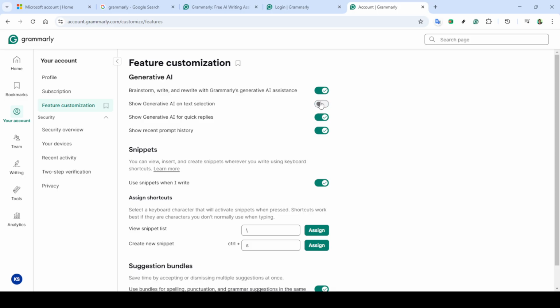And there you have it, you've successfully turned off Grammarly's AI features, giving you more control over how this tool interacts with your writing. It's always good to regularly check and adjust these settings to suit your preferences and ensure that you're getting the most out of the application without compromising on what you value most in your writing process.